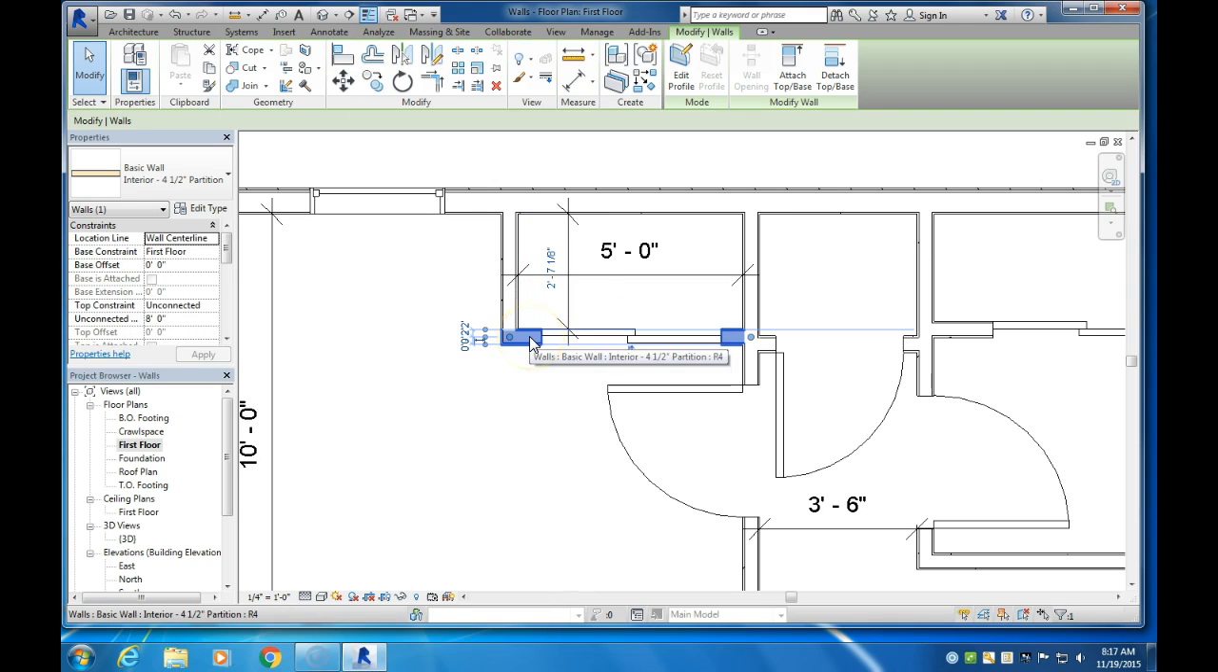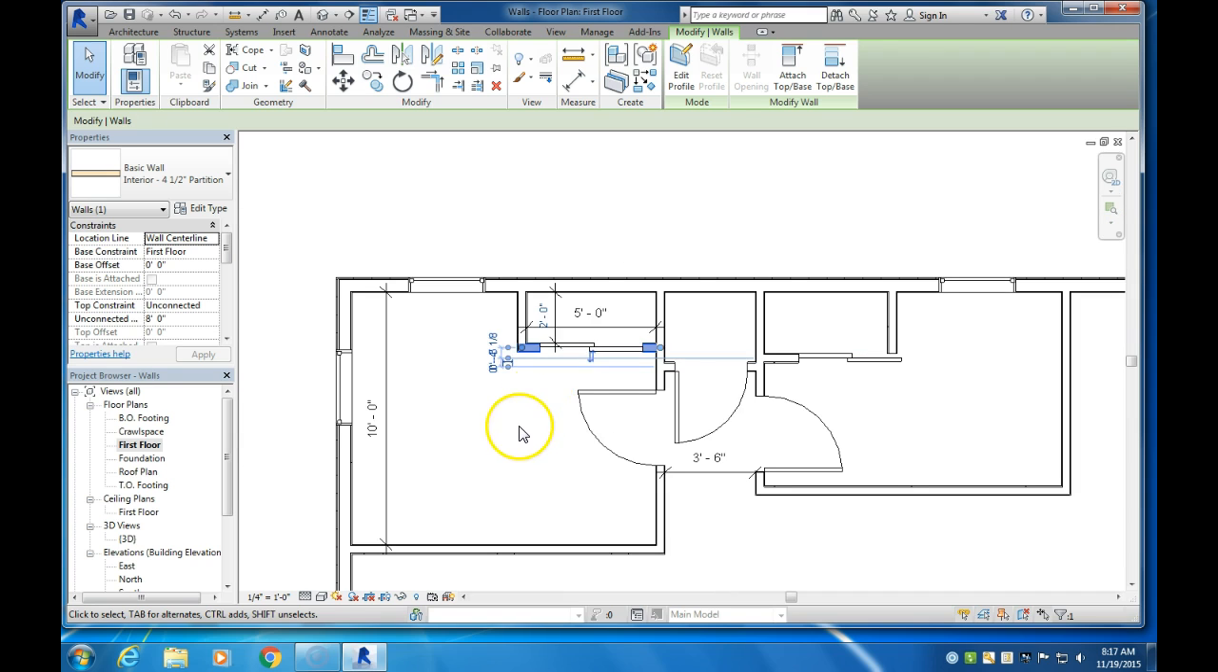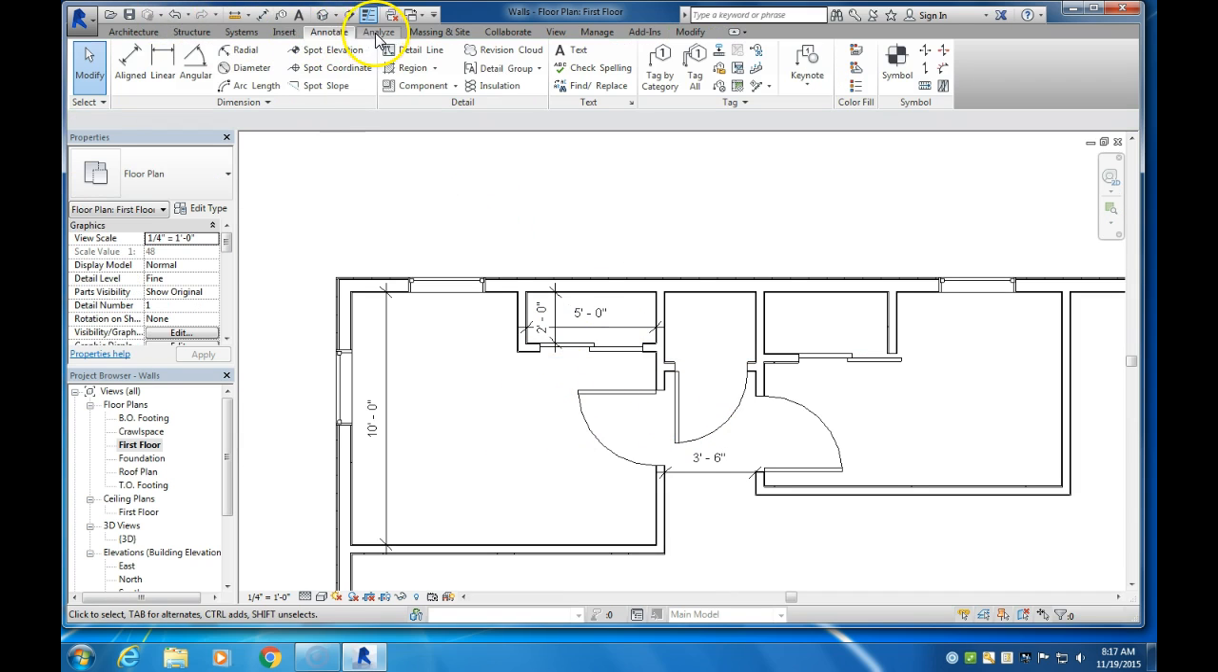So if I click on, let's see, that wall lets me select that. I'm going to change that to 2 feet. And it pulled that wall in, so that's good instead of pushing that big wall out. Last thing is aligning. This is awesome.